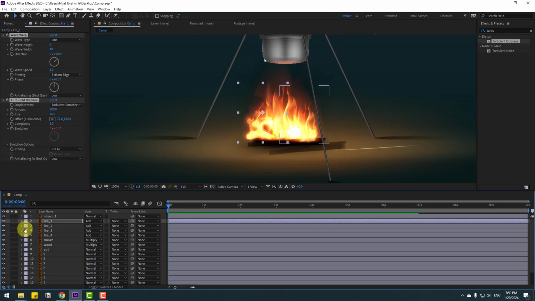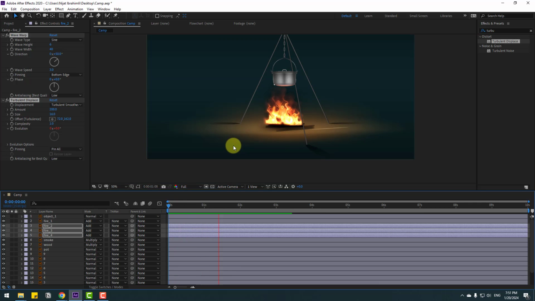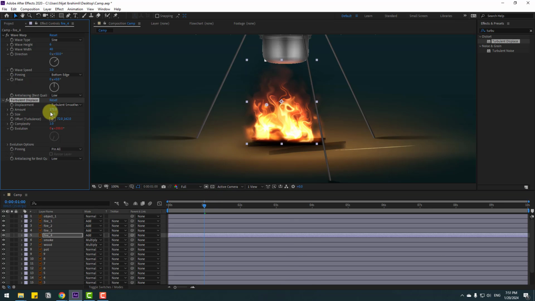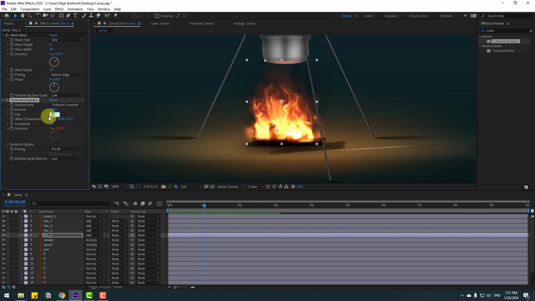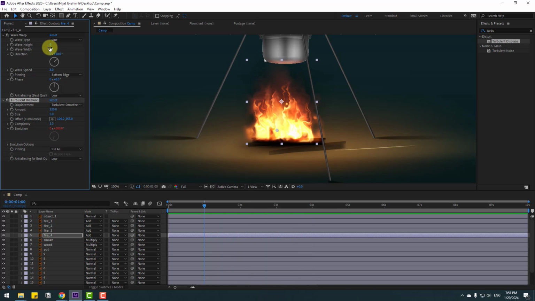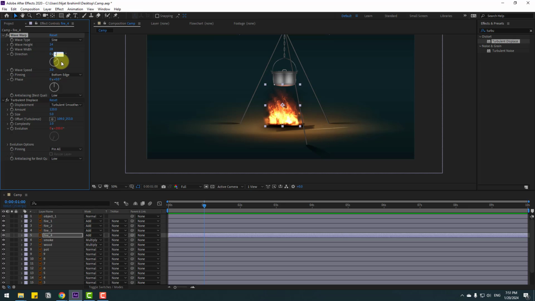Let's copy and select this fire 2, 3, 4, control V for paste. Let's see. Okay, so let's select this fire 4 and change this to 120. Okay, and let's change offset like this for random animation and size change 5. Okay, let's try to change some settings. Okay, not bad. Let's try to change wave direction to minus 65.